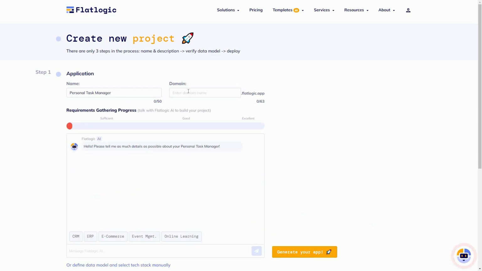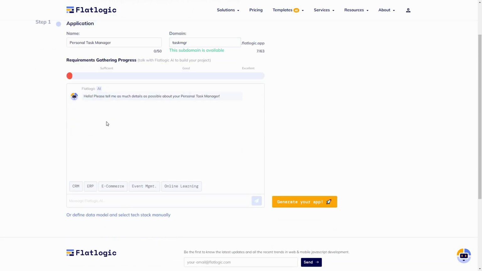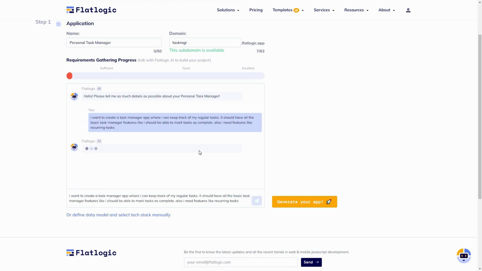Here is the name of the application, and on this right side I have to choose the subdomain. For example, this is going to be the subdomain, and then on this AI, which is very similar to ChatGPT, I have to give as much detail as possible about the task manager that I want to create. So let's do that in this box. These are the details that I'm going to provide. Now let's send this message.